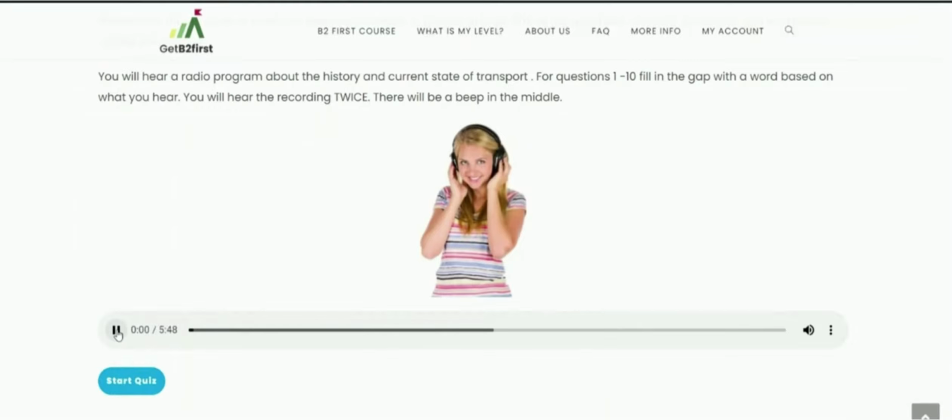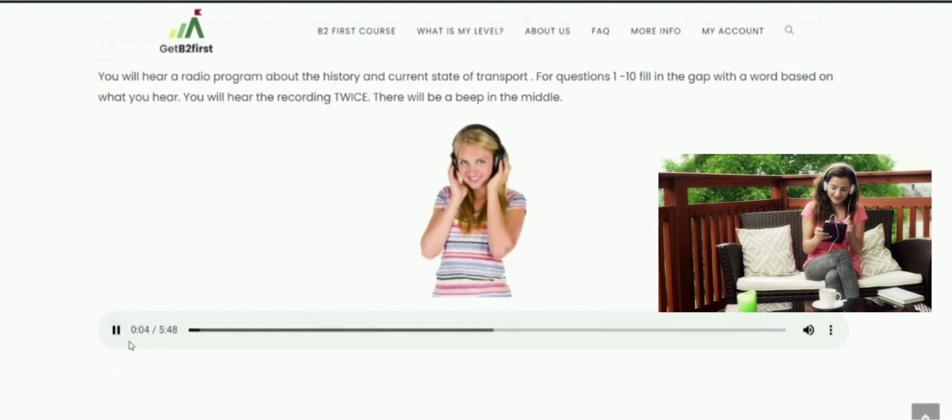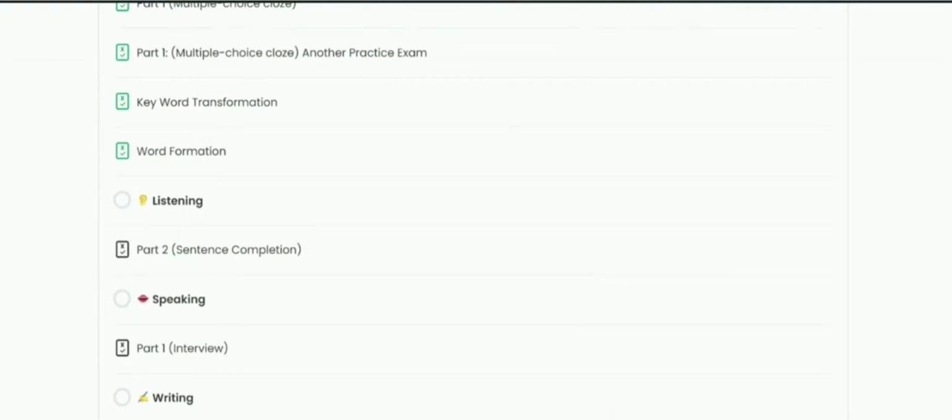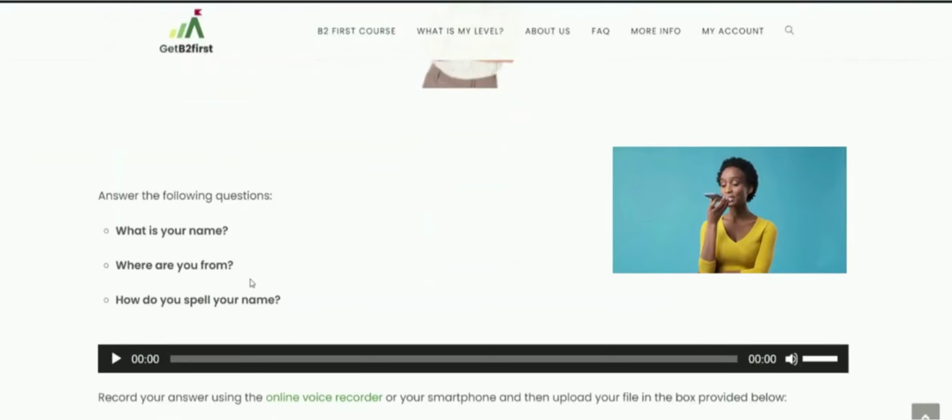Then, listening. You have to answer the questions based on what you hear on the recording. In addition to the live classes where we will practice a speaking paper, there are also exercises throughout the course where you can practice the typical questions you'll get asked in the exam.